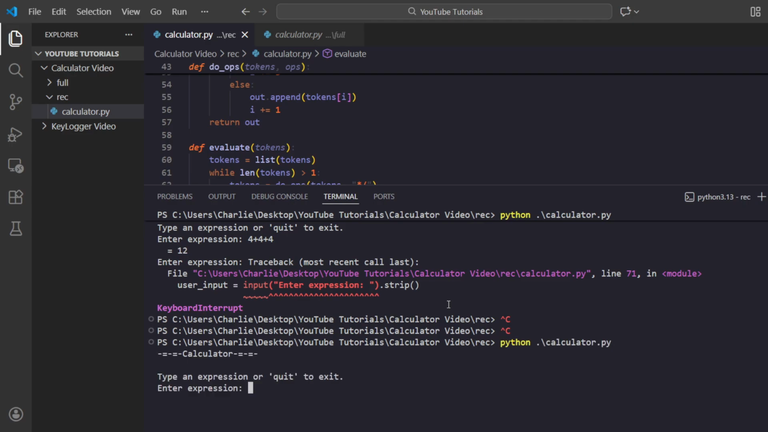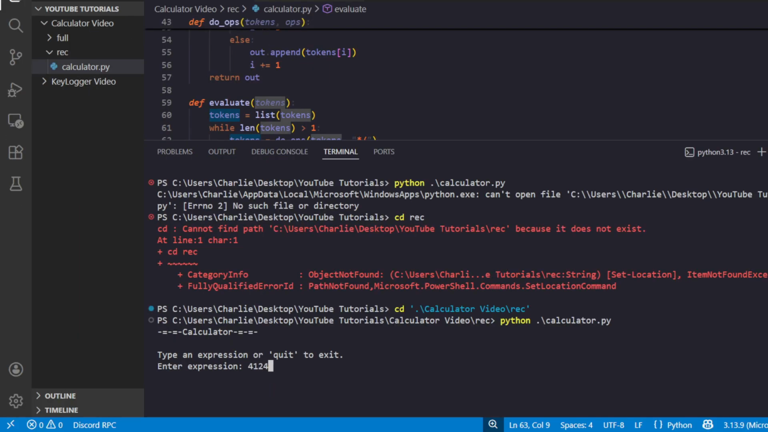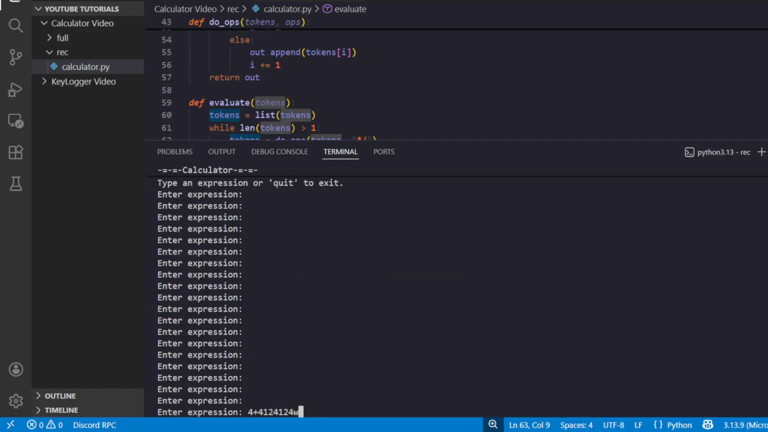So now we can go ahead and rerun it. Got our calculator, type an expression or quit to exit. So 4 plus 3, 3 plus, you can do whatever amount. But if you type 2 plus or plus 2, invalid expression. So if I type a U, it'll just ignore it. Or if I do something like that, invalid expression. And yeah, everything works properly.